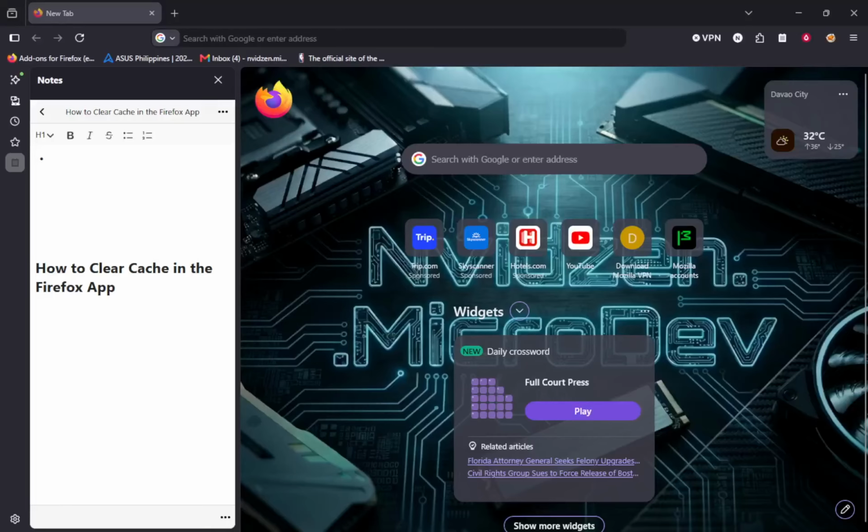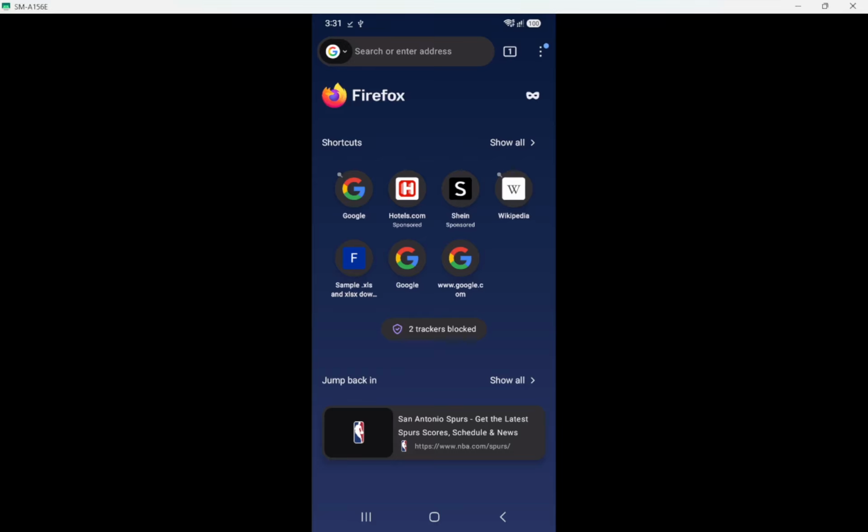In today's video, I'm going to teach you how to clear cache in the Firefox app. First, open the Firefox app on your Android phone. Once it opens, you should see your usual start page, either the home screen with your top sites or the last tab you visited. If Firefox was already open in the background, bring it to the front so you are working in the active browser window.